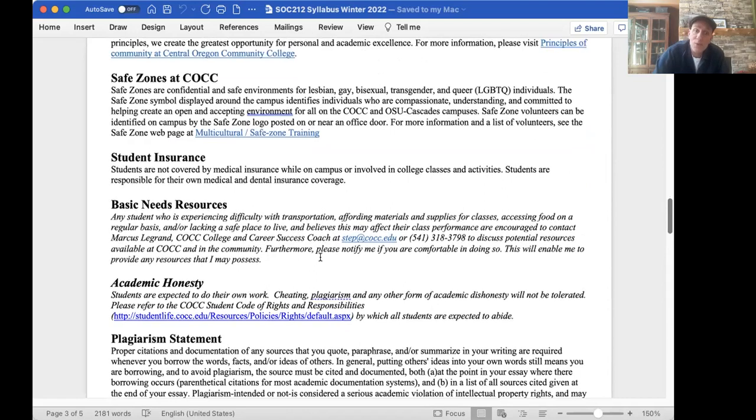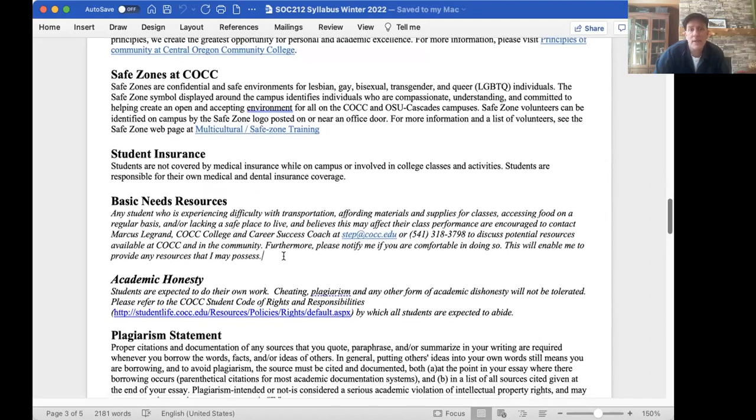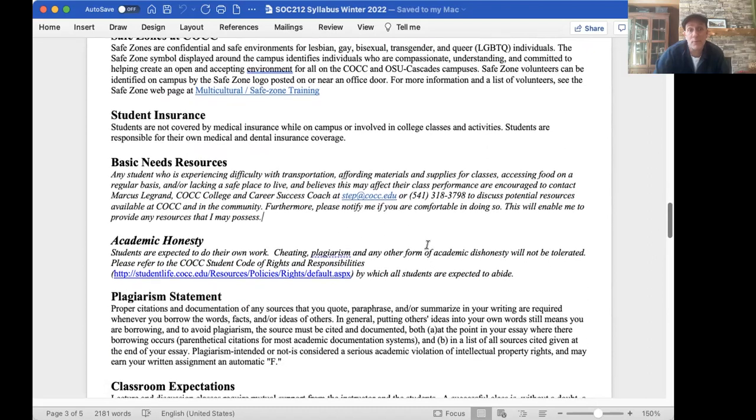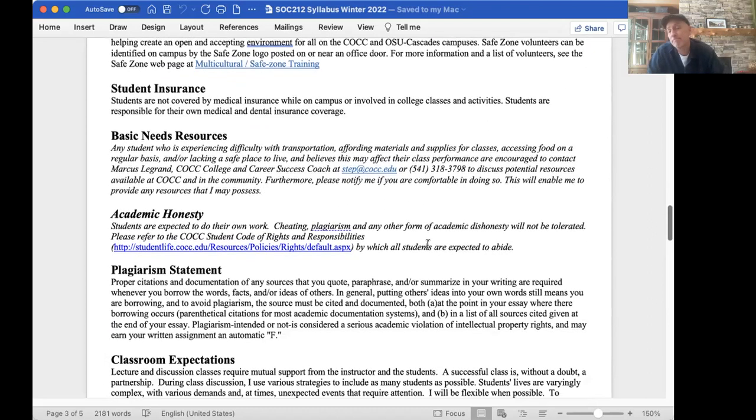Here's another great resource, basic needs. If you're struggling financially, things going on, housing, food, etc. It's a great resource on campus, a good contact person to help support you as you move through the term.